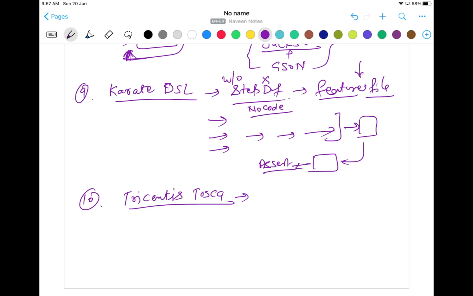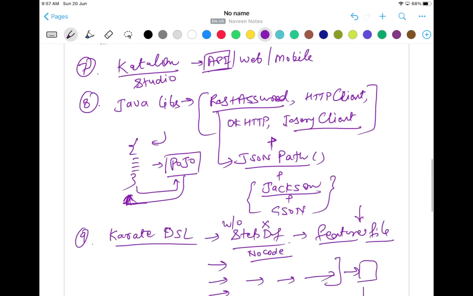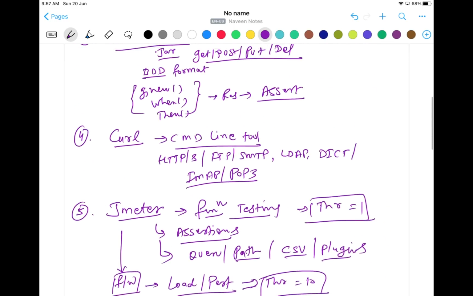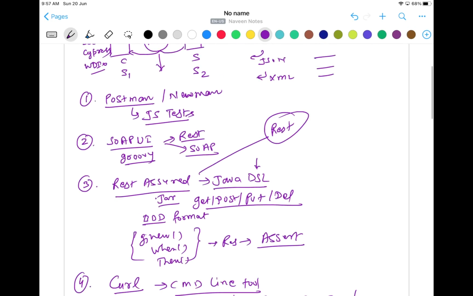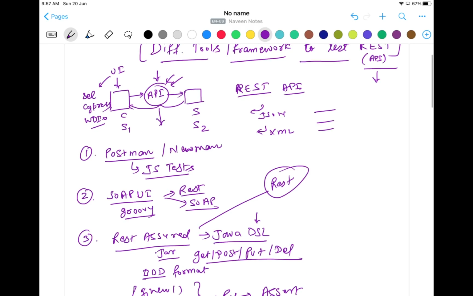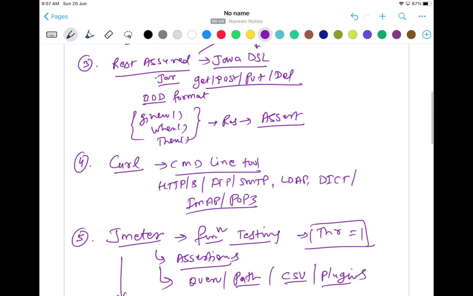So these are, I would say, my preferable ones. If you have any other options, please feel free to put them in the comment section. But there are various. I'm not saying there are still 10 more, I can prepare a list of another 10 API testing tools. But these are the most commonly used API testing tools or testing frameworks available, especially for REST API automation.